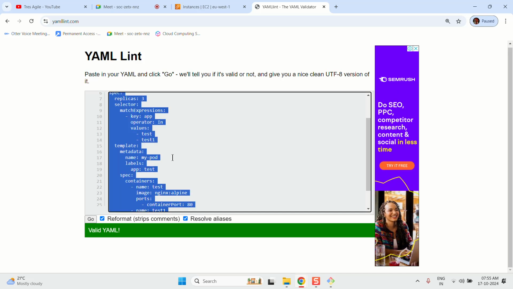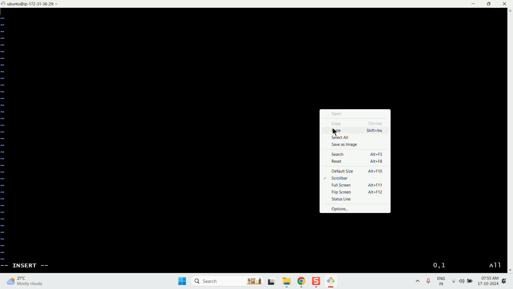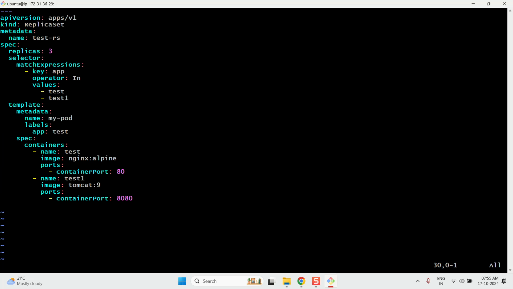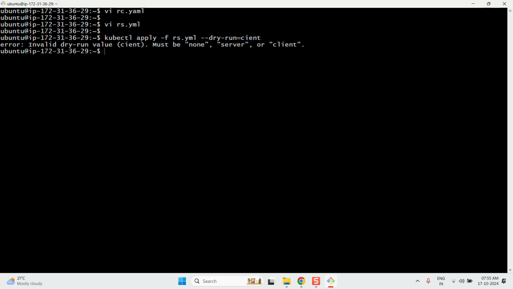Let's copy it, create a file called rs.yaml. YAML files are all the same, I told you already. Simply paste it. First, what you do, dry run. Always dry run, because if there are any errors, it will show you. Otherwise, if you run without dry run, it will create, but if there are some errors, it will get stuck in between, right? You have to delete all of them and create them again. That's not good.